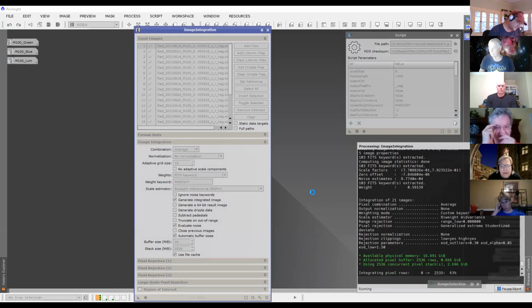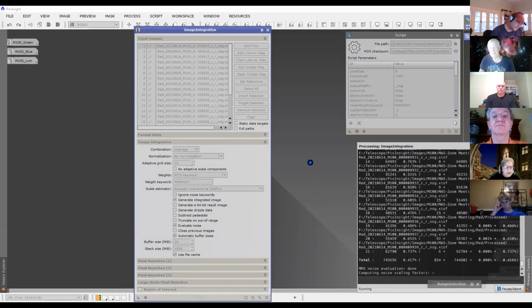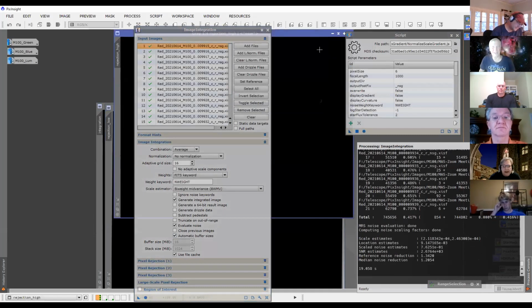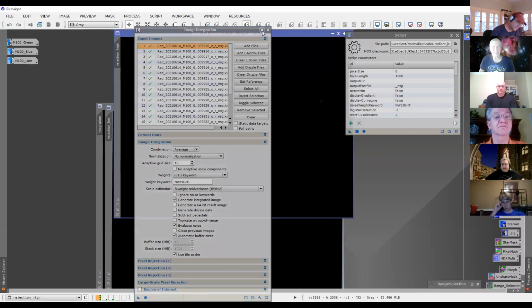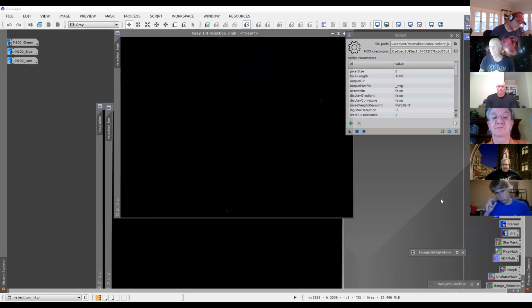Looks like it appended the file name with an NSG for neutrals. What was it called? Normalized scale gradient. Okay, and then you clicked on image integration and it already loaded them up for you? Loaded everything up for me.